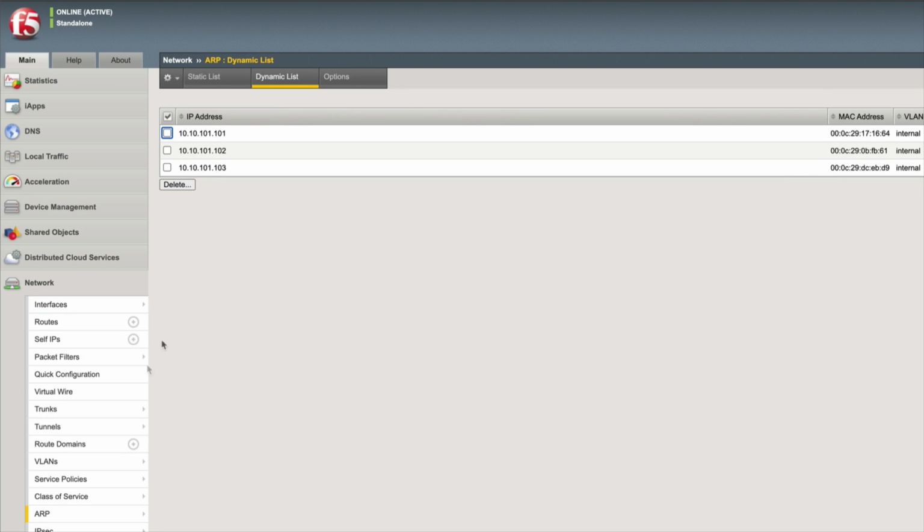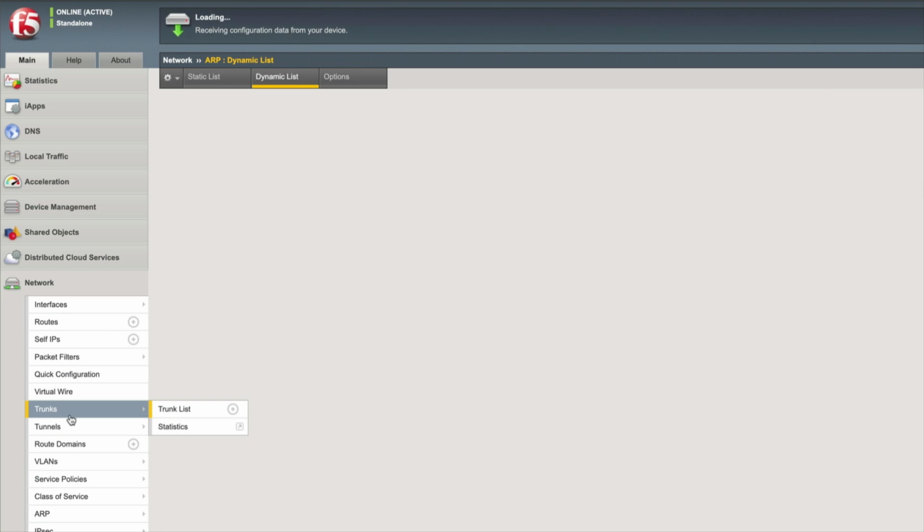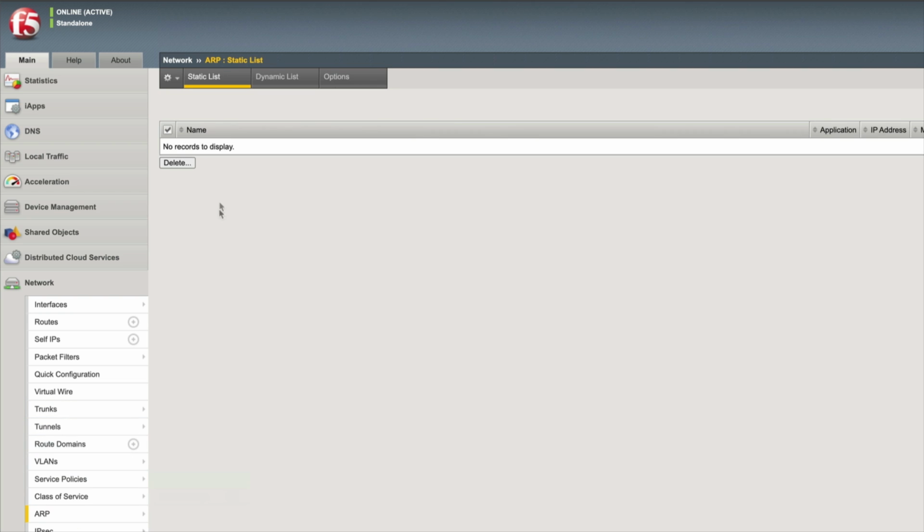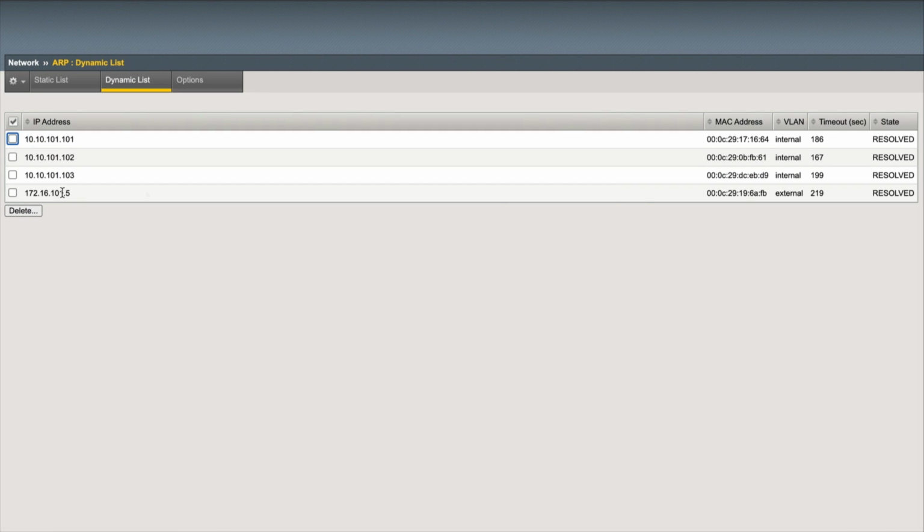Now, if I go back to my BIG-IP and I just click on something else, let's say trunks, and go back to ARP so I can refresh my ARP information, my Windows box is back in here. And the countdown timer is at 219 right now. As I refresh, this is going to count down. And if these devices aren't talking with the BIG-IP, it's going to drop them out of the ARP table when that timer elapses. So there you go, ARP in action.